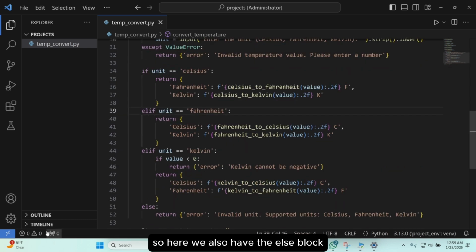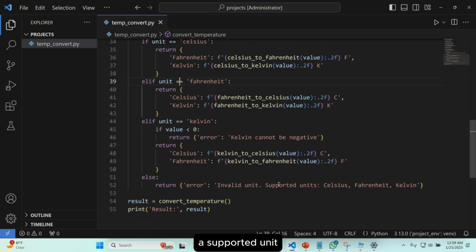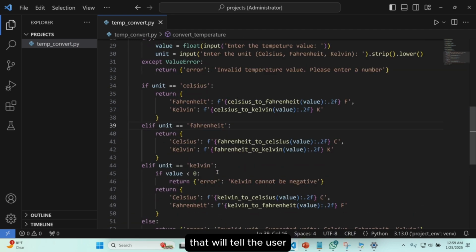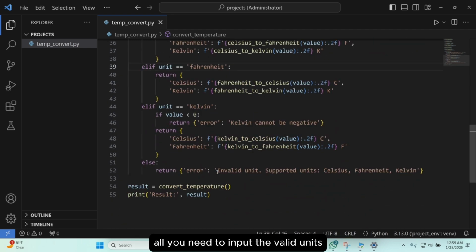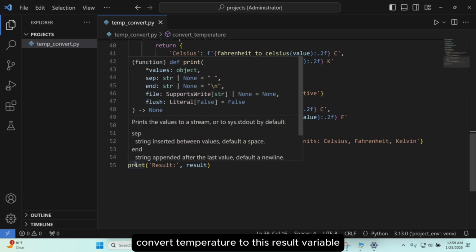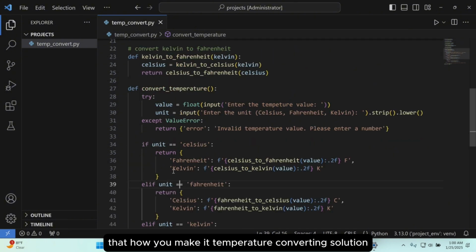So here we also have the else block that will let you know if the user did not enter a supported unit. So if the user did not enter Celsius, Fahrenheit, or Kelvin, this return block will tell the user they need to input valid units. Now, after we've done that, we have a result variable, and we assign the output of convert temperature to this result variable. We're going to print out the result in the terminal for everyone to see. That's how you make a temperature converting solution, right?